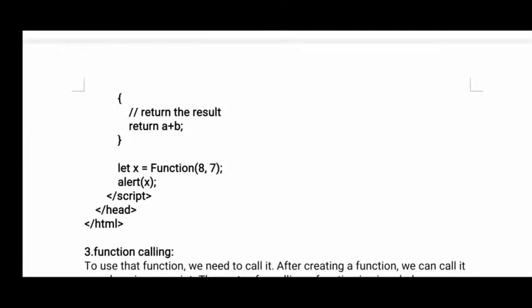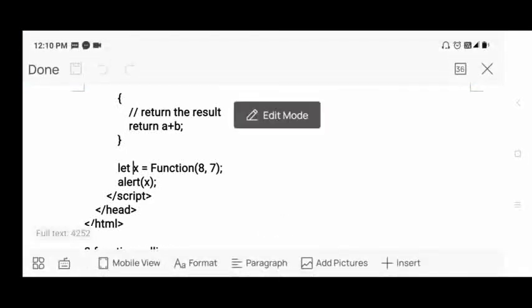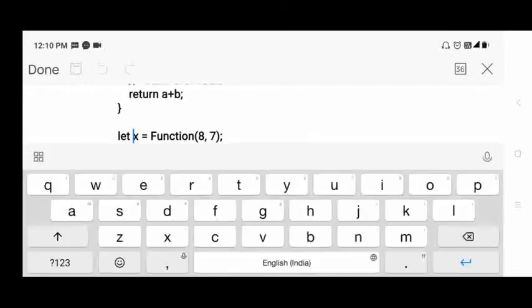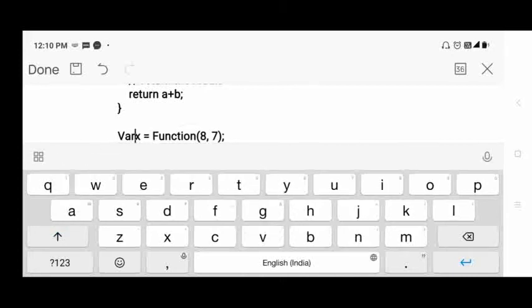Actually, instead of let there you need to give var. Okay, instead of let what you have to give? var x equals to... just a minute, I am changing. It should be var space x.